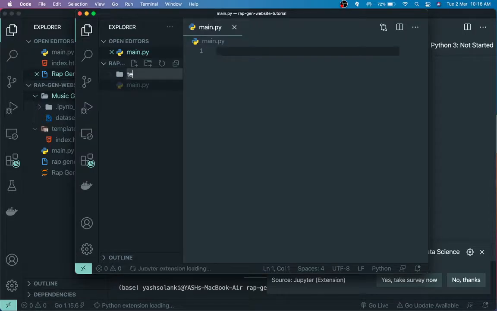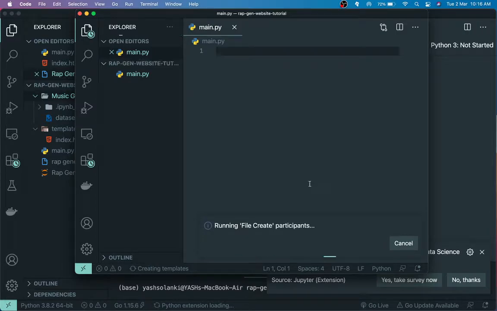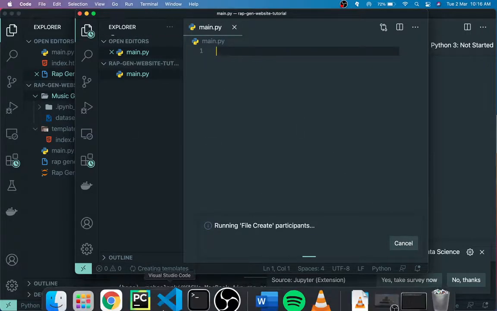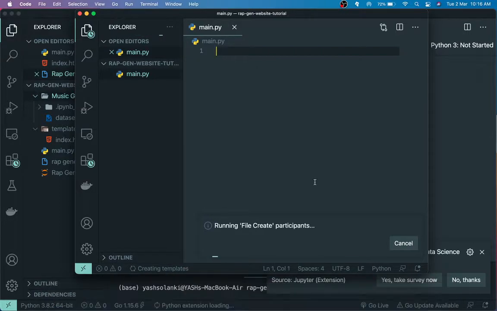So I am just going to go with my templates folder. Just name your folder templates. Do not name it anything else, because it will throw you errors and your code won't work. Okay, so it's taking a lot of time. I think I will just do it through my command line.